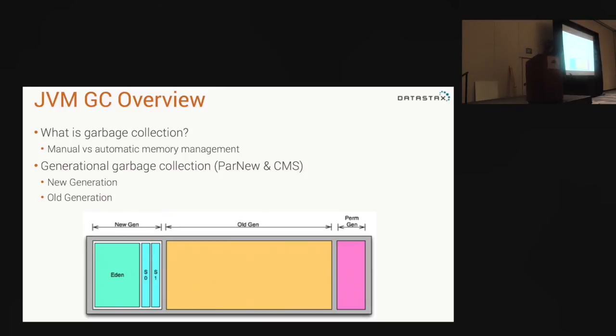what can be freed, and what can be promoted. So what we have here is two spaces. We have our new gen and our old gen, and we have our Eden space within our new gen. What happens here is our objects will be created in our new gen, and over time they'll make their way into the old gen.